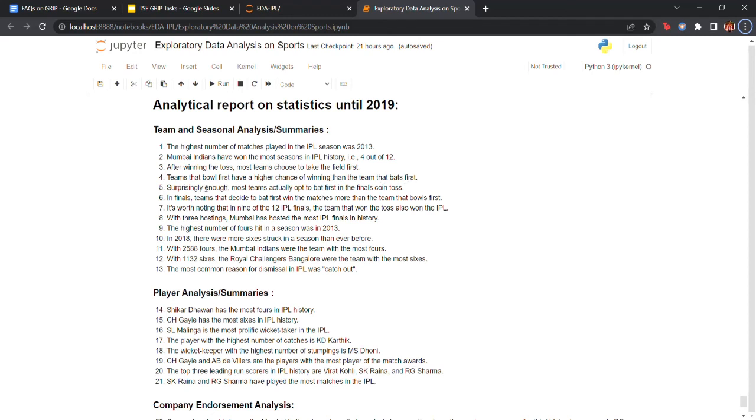But surprisingly enough, most of the teams actually opt to bat first in the finals. And in the finals, the team that decides to bat first usually ends up winning more than the team that decides to bowl first. Also, with 1,132 sixes, the Royal Challengers Bangalore are the team with the most number of sixes.